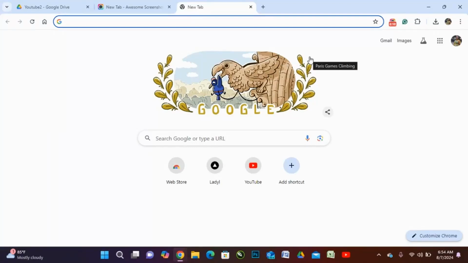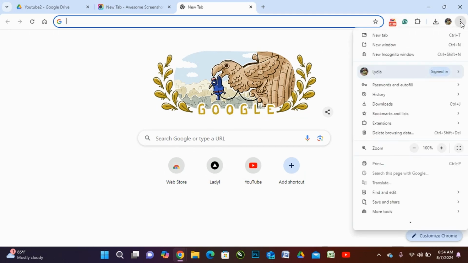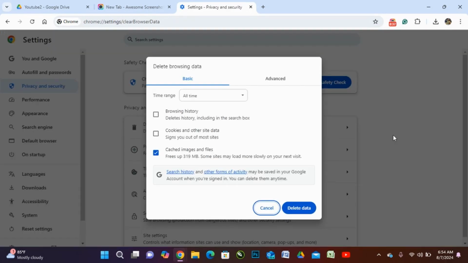In this video, I'm going to show you how to delete or clear autofill in Google Chrome. Open up your Chrome browser, click on the three dots at the top of the screen, then you select delete browsing data. Once it's opened, you click on advanced.